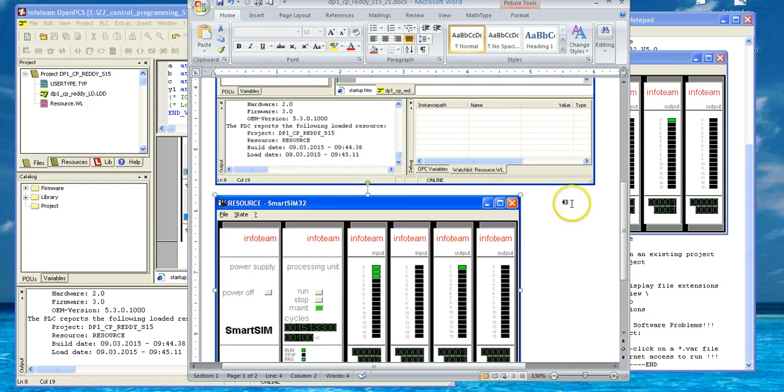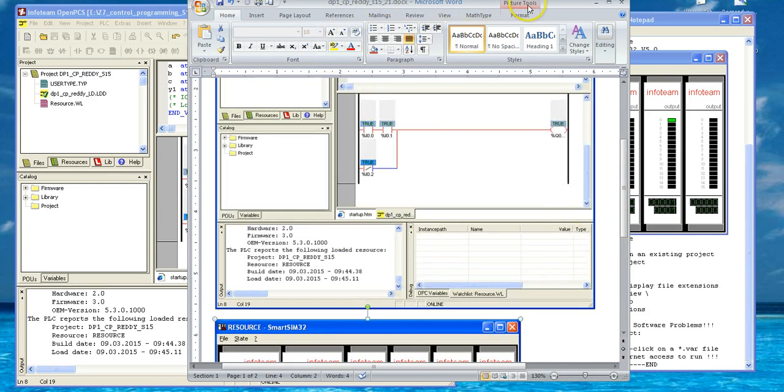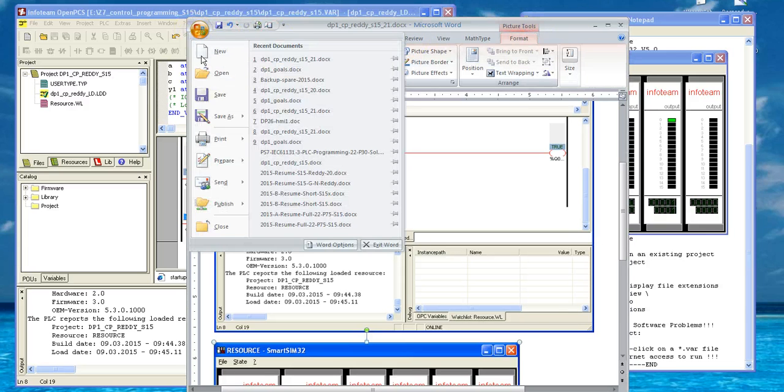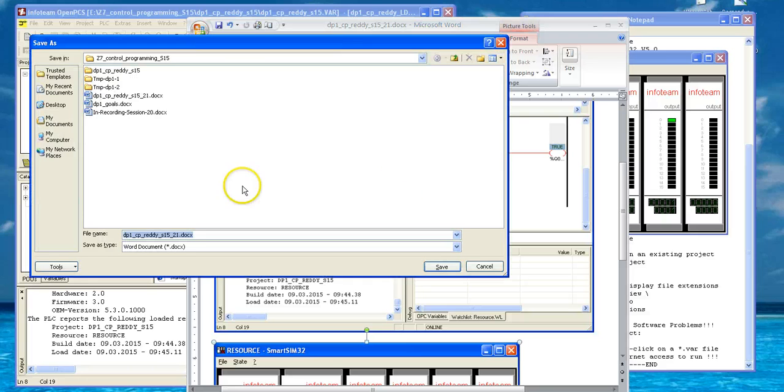That shows it is your project. Once that is done, then you can go file, save as PDF file.